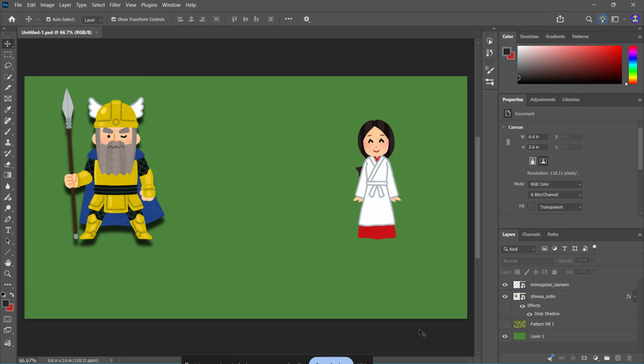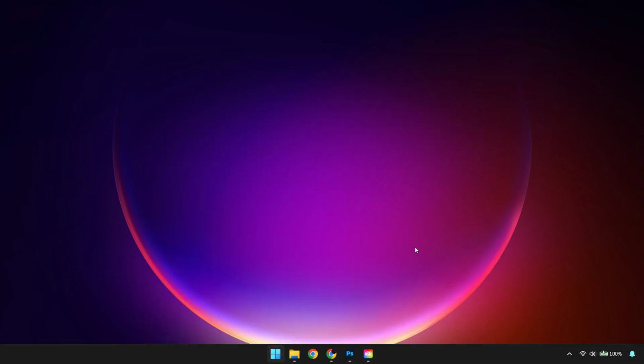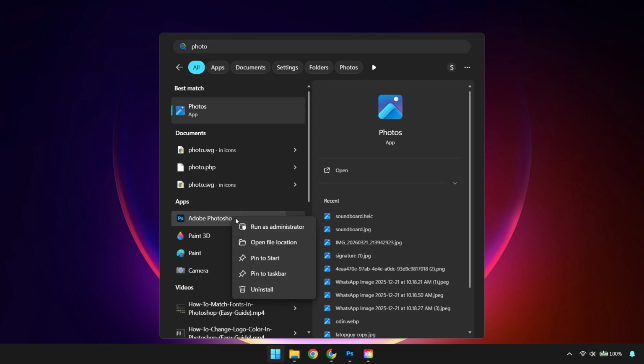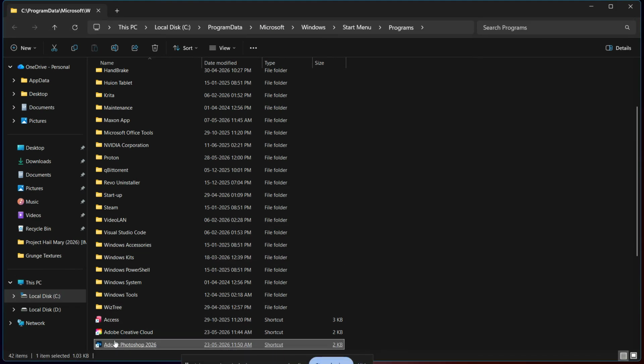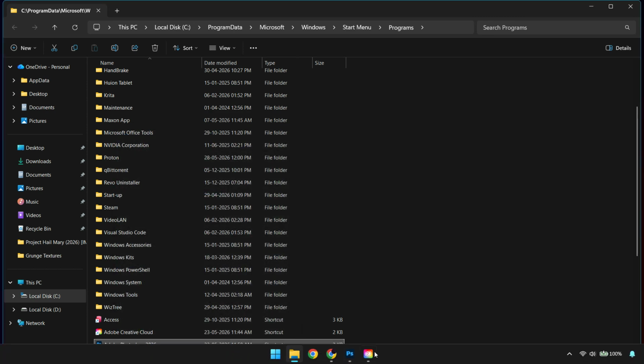First, let's start with one of the most common causes on Windows, which is running Photoshop as an administrator. When Photoshop is launched with elevated permissions, Windows can sometimes block drag and drop behavior for security reasons. To fix this, close Photoshop completely first. Then find your Photoshop shortcut, either on your desktop or in the Start menu, right-click it and choose Properties. In the Properties window, go to the Compatibility tab. Look for the option that says Run this program as an administrator and make sure that box is unchecked. After that, click Apply, then OK. Now reopen Photoshop and test drag and drop again.